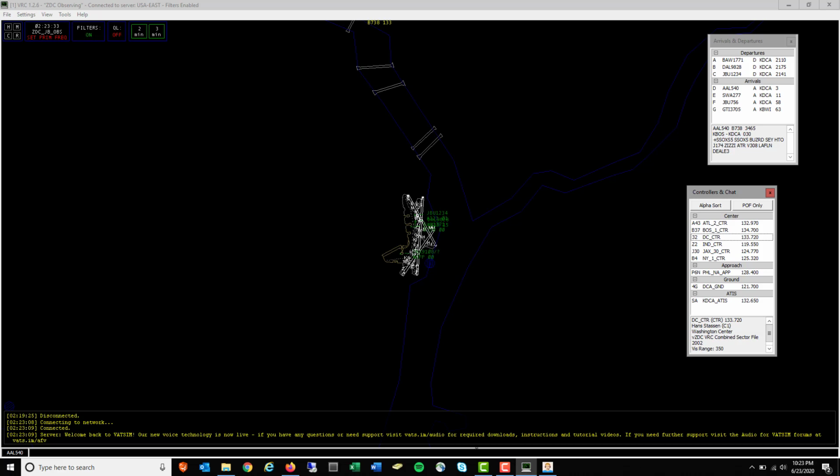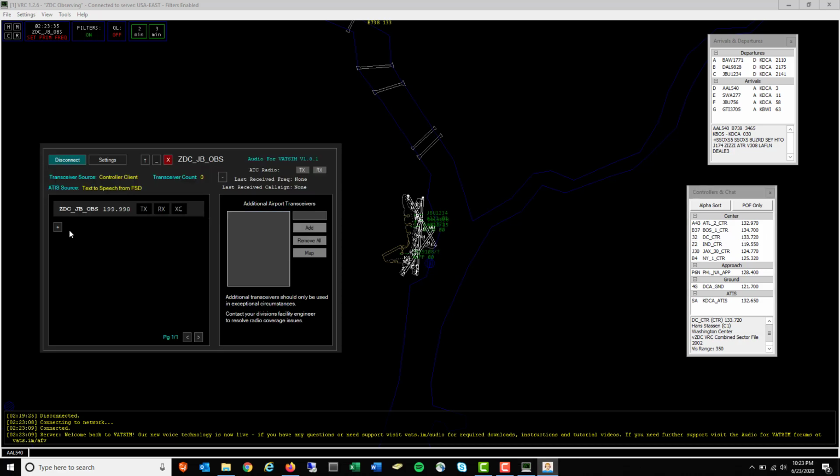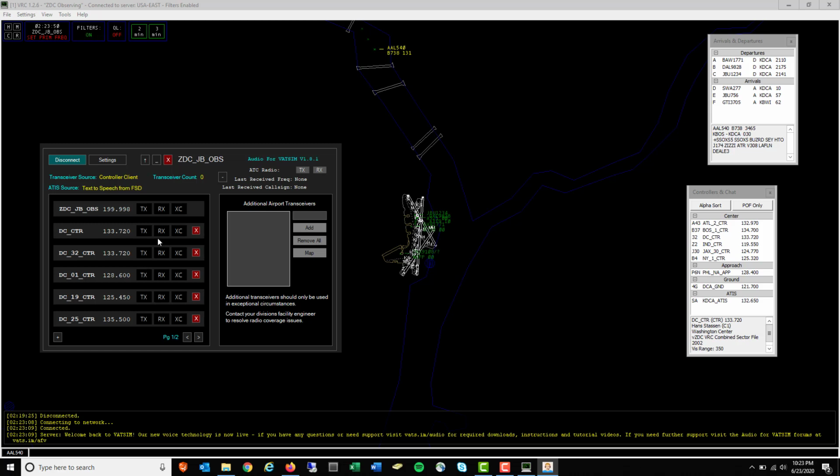If you want to listen to DC Center, go back to AFV, hit the plus, type in DC_CTR, just like it is on the controllers and chat window. Select the checkbox. And then you'll have three options, TX, RX, and XC. TX is transmit, RX is receive, and XC will be discussed later. Ensure for now that you just have RX selected. You don't want to transmit, you just want to receive.